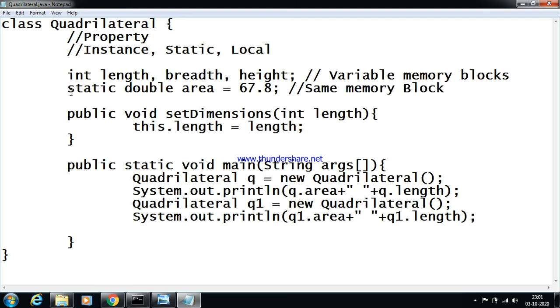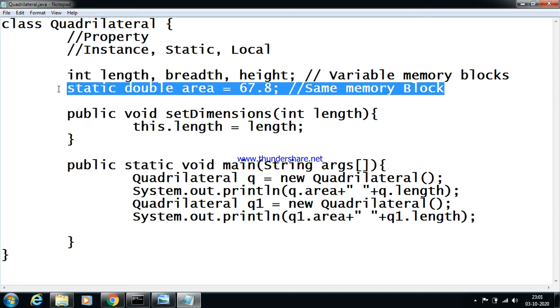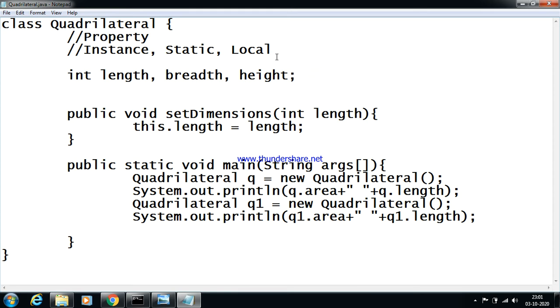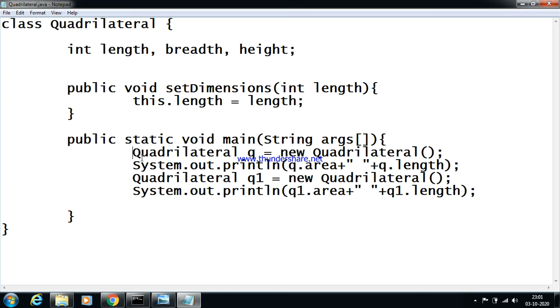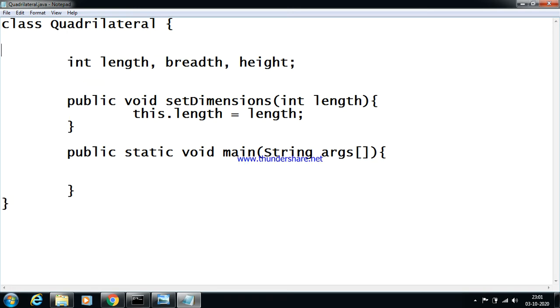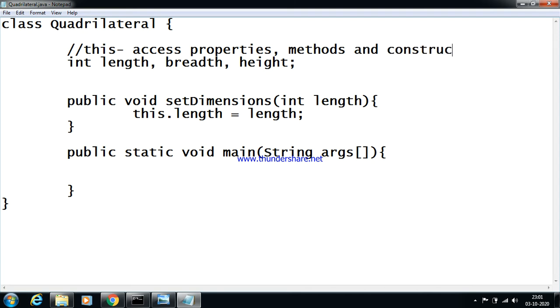That is all about properties: instance property, static property, and local property. Now I just remove this and go with my next concept called this. So what is this? We'll discuss now. This is a concept which is used to access properties, methods and constructors.